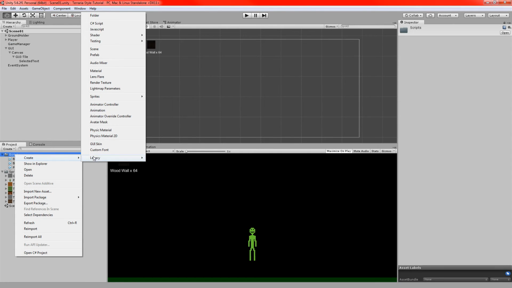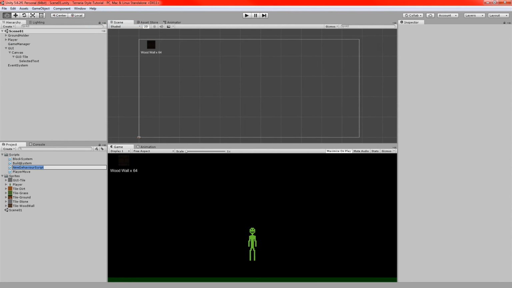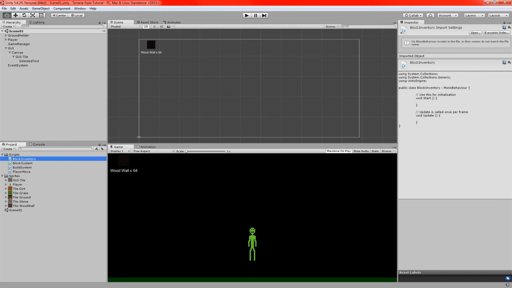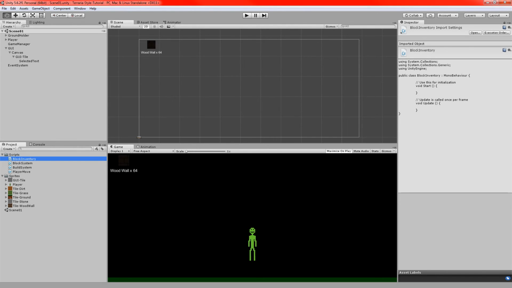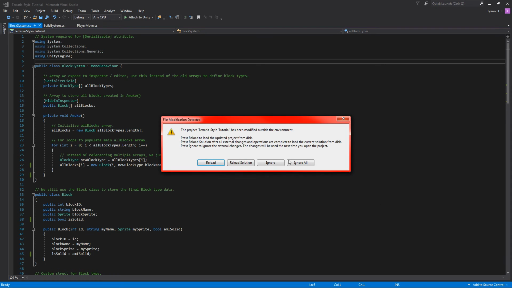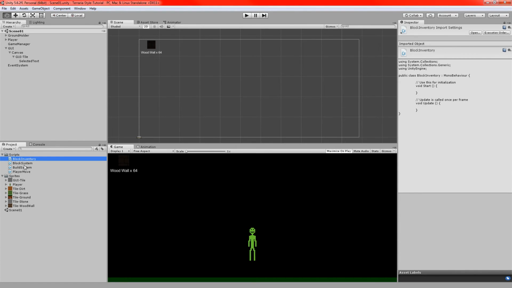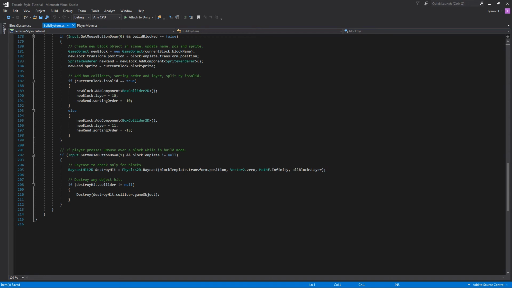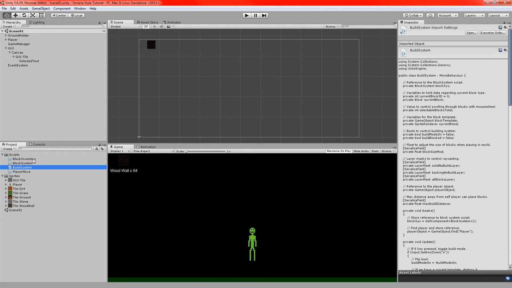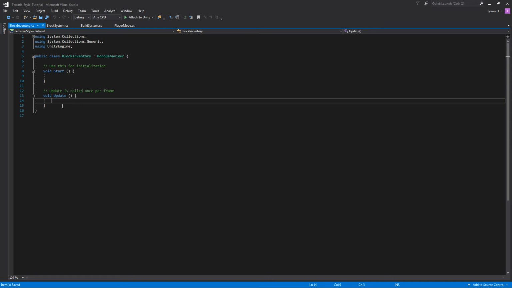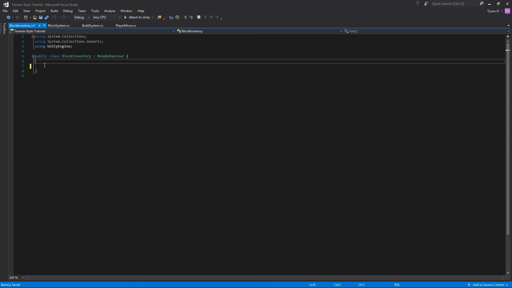We do need a new script though, a new C# script in our scripts folder, which we're going to call block inventory. There it is. Cool. Alright, and we'll get to work writing that. Now this is going to interact with the other scripts quite heavily, so we are going to be making quite a few changes. Oh, what's it done? Wiped out that other script, I'll just bring that one back up. The build system, no. Lost the block inventory. There we go, cool. Get rid of that, don't want that.